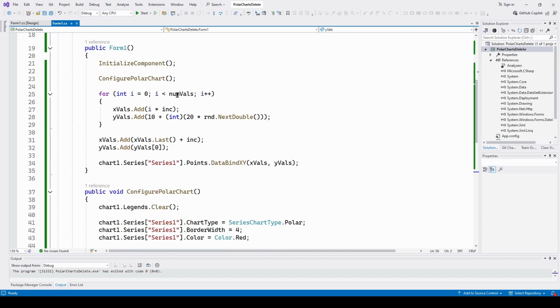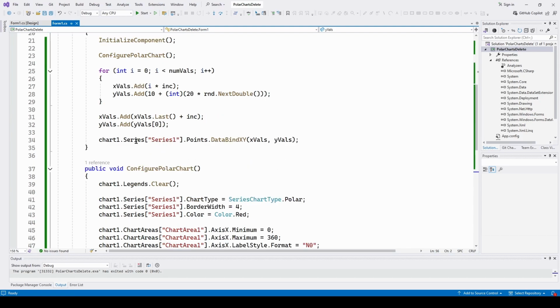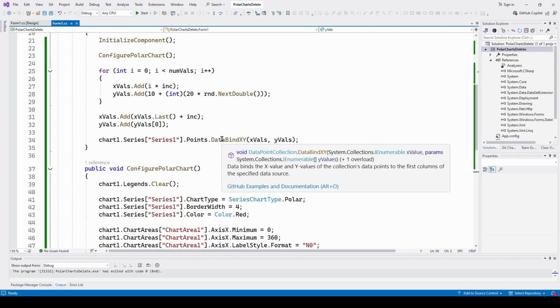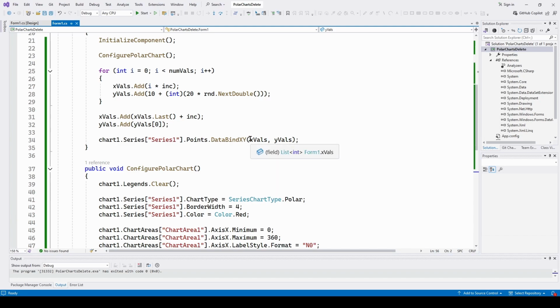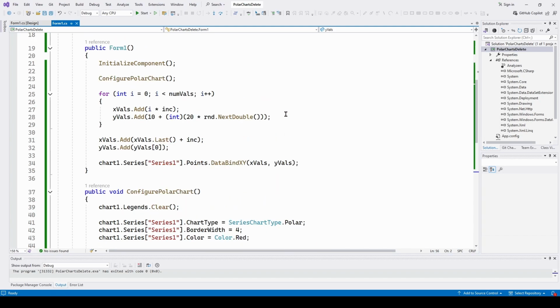So after we've done 36 values, I've got to add one more to xvals, and I'm setting it the same as the xvals last plus the increment. And then we have to add that value the same as the 0th element. So we have to specify that the last value is the same as the first value so that it will connect those together. So chart1 series points.databind xy, again we have to databind x and y rather than just y.